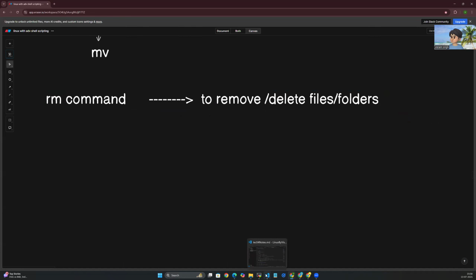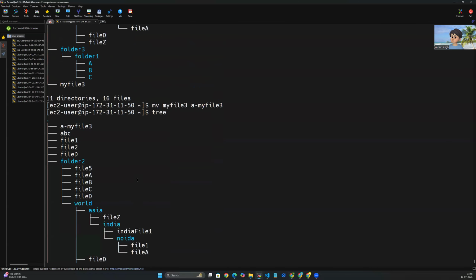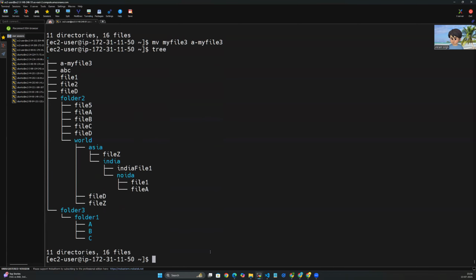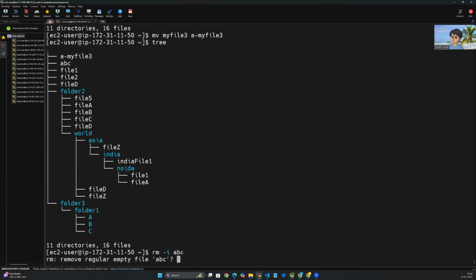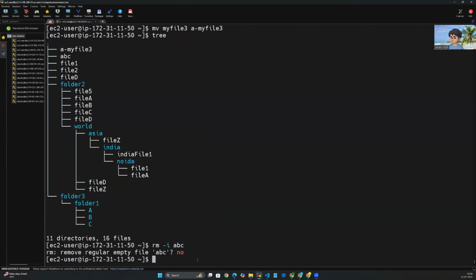Let's delete a few. I want to delete the ABC file. Okay. rm space. There are many related commands. rm space hyphen i ABC, the file name. Enter. See, it's asking because I gave hyphen i. It's asking remove regular empty file ABC. Suppose I give no, then it will not be removed.